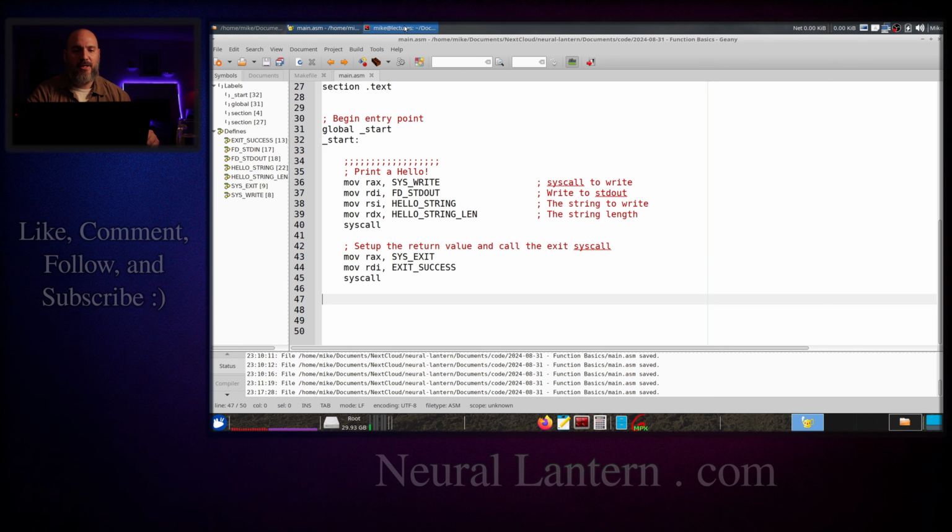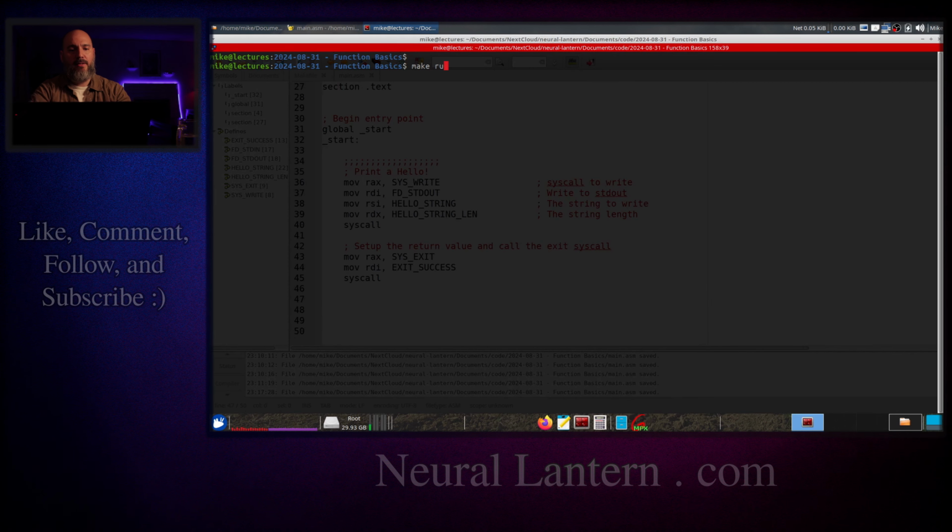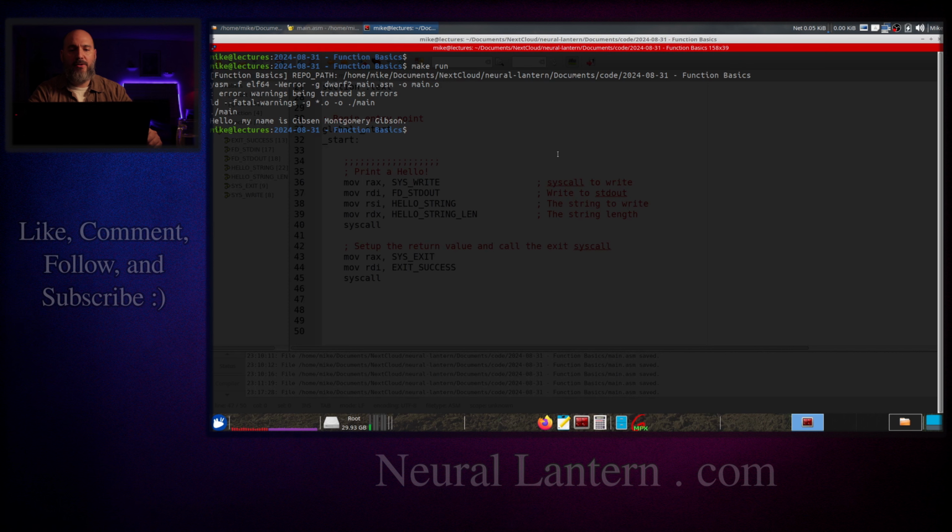So let's just see what that looks like real fast. I'm going to do make run. And with make run, you can see the first line, it just prints.